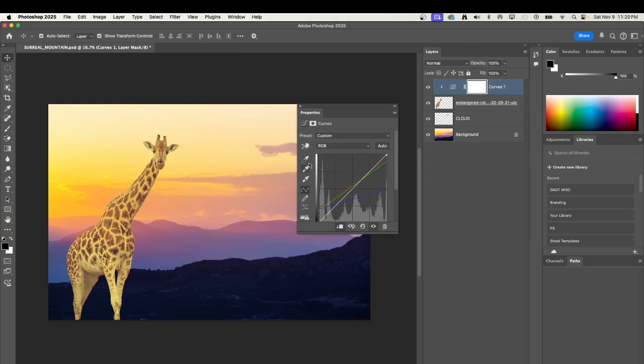Now we're going to start with our shadows. Click on the top eyedropper and click on the darkest point in the background, and you can see the contrast just boosted a little bit. Then we'll leave the midtones as is, but now we're going to use the light dropper and hit the lightest point in the background.